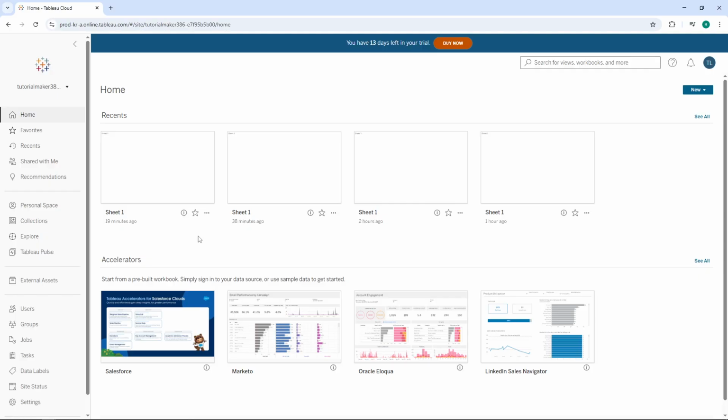First, open your browser and navigate to the Tableau website by typing in www.tableau.com. Once you're on the homepage, you'll need to either sign in to your existing account or open Tableau Desktop or Tableau Public, depending on which version you're working with. If you have an account, simply click the Sign In button to access your workspace.